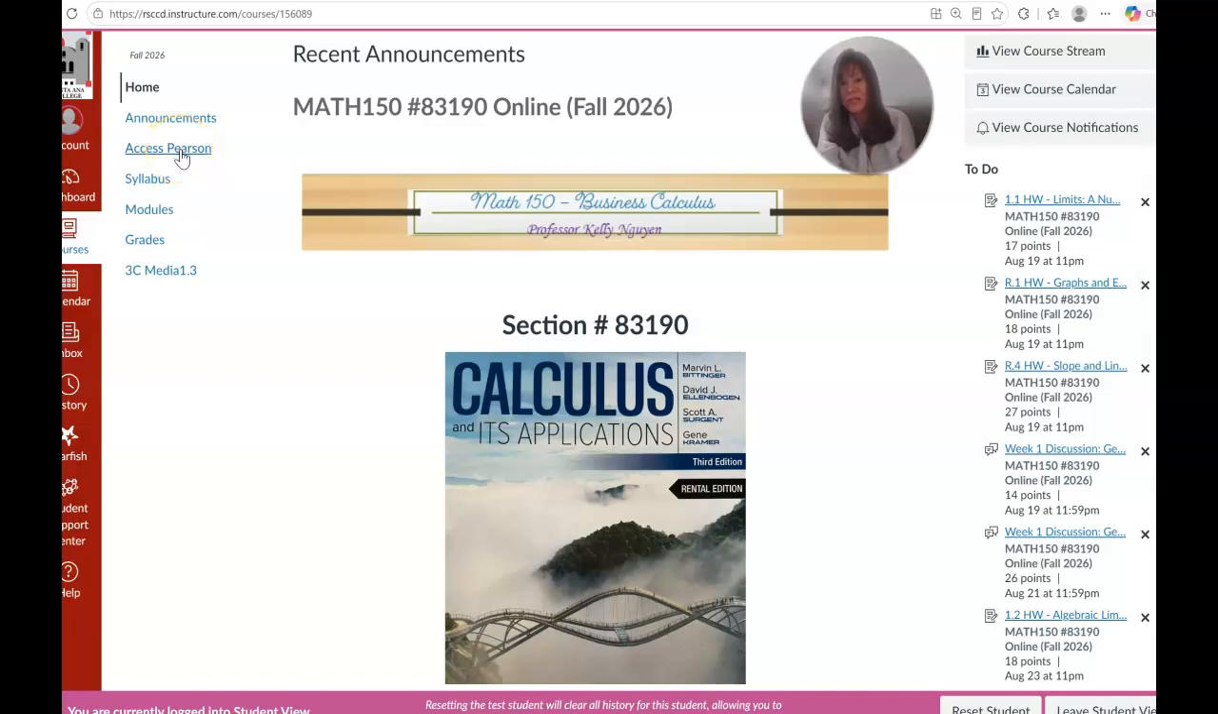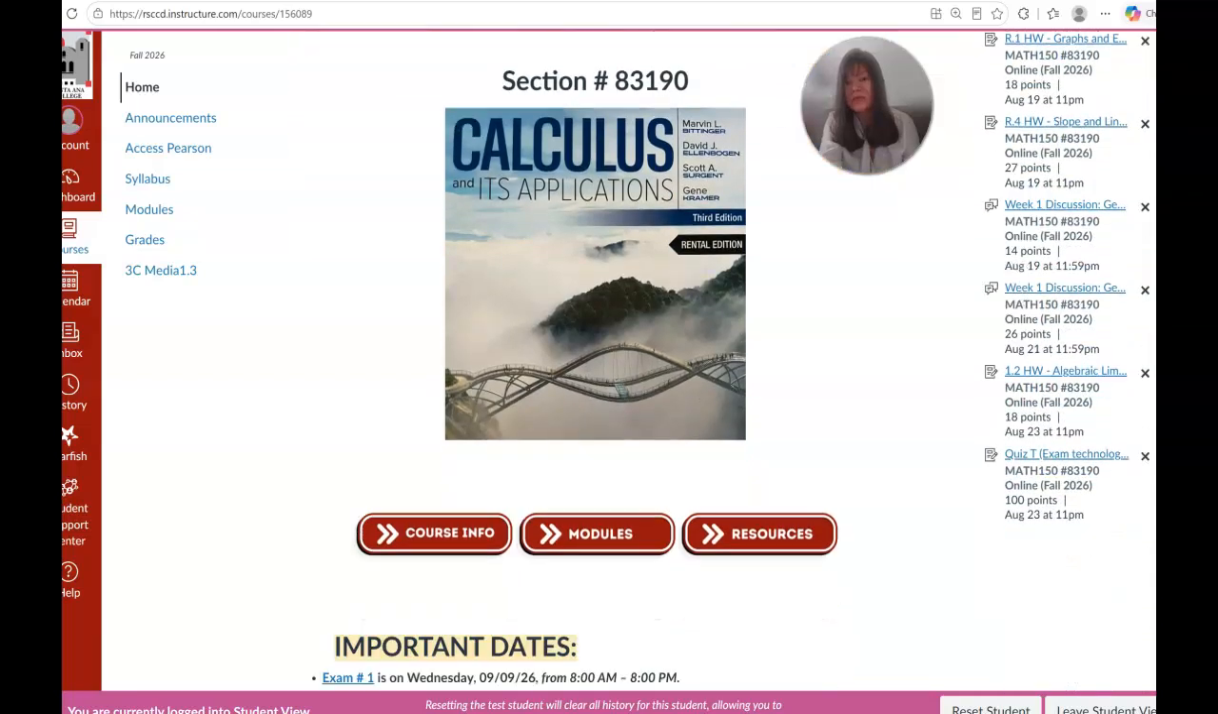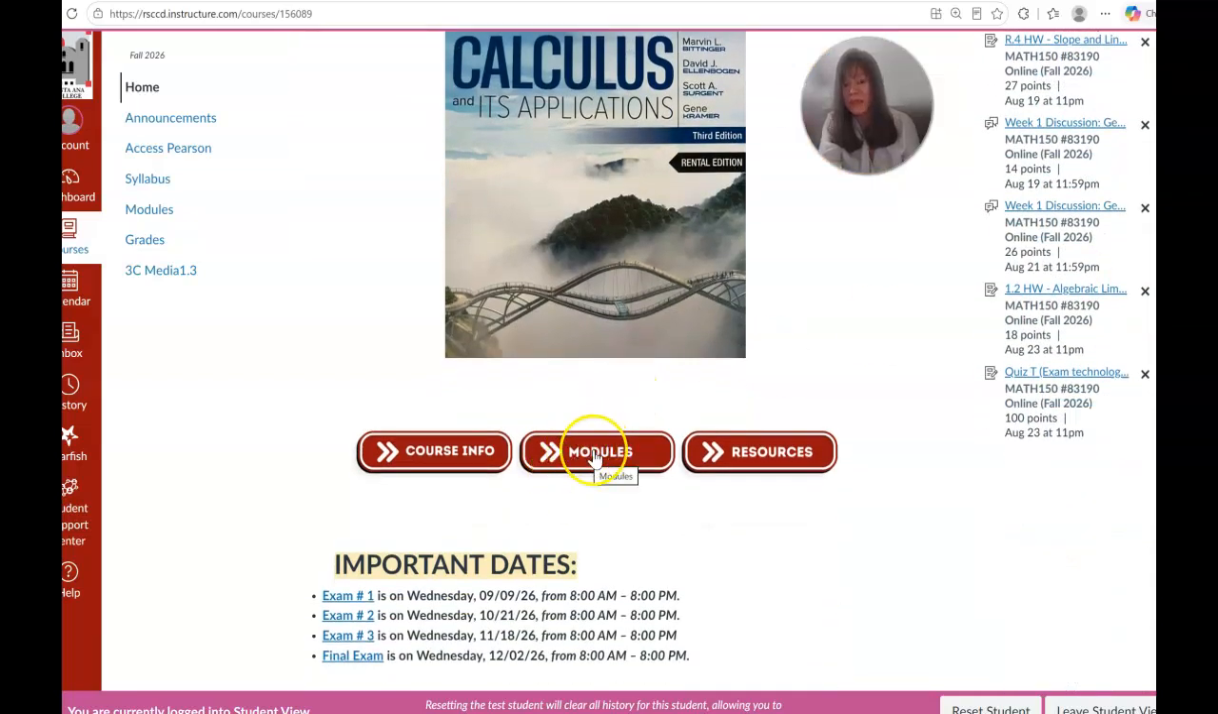Pearson's website only contains the math assignments. It doesn't contain the discussion board or other assignments. So that's the reason why I group everything in the modules here. If you click on the modules, you will have access to all the assignments that you need to complete for each week, including the assignments on Canvas and the assignments on the Pearson website. Everything is grouped in the modules, so you don't have to go to 2 different places.